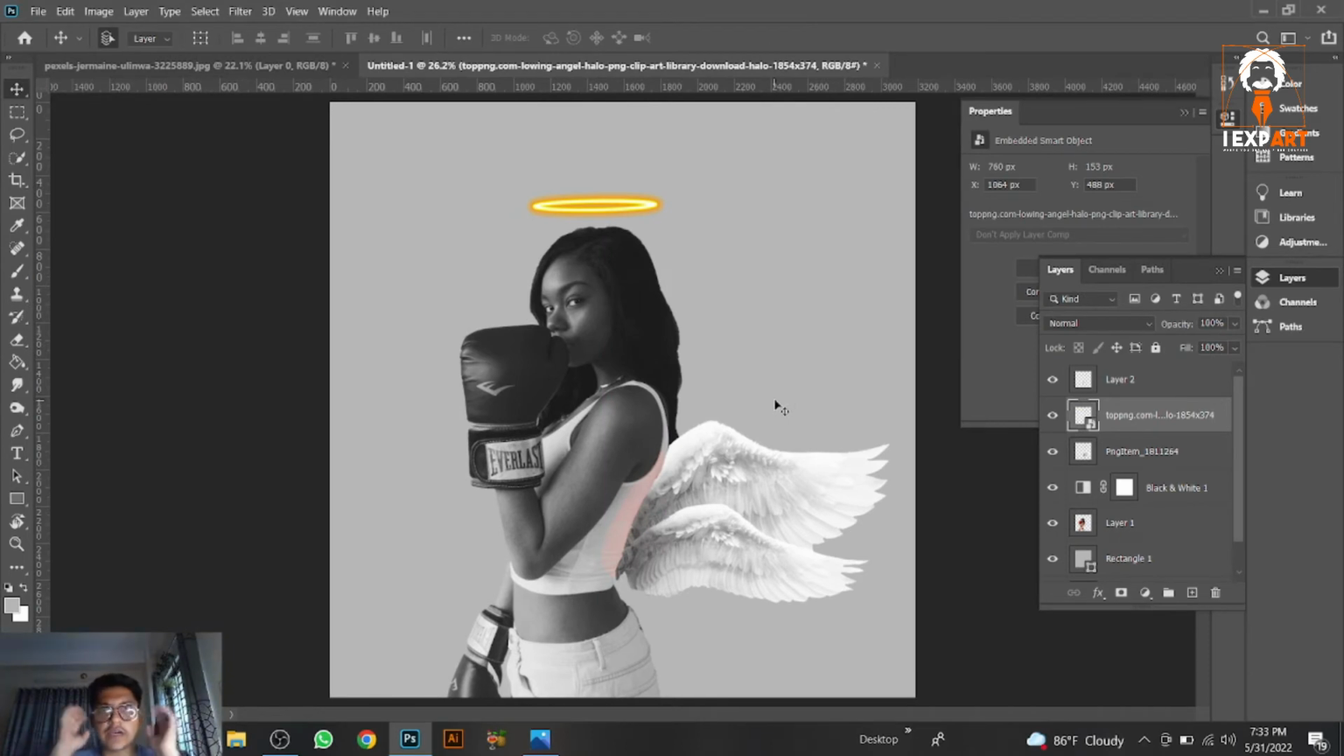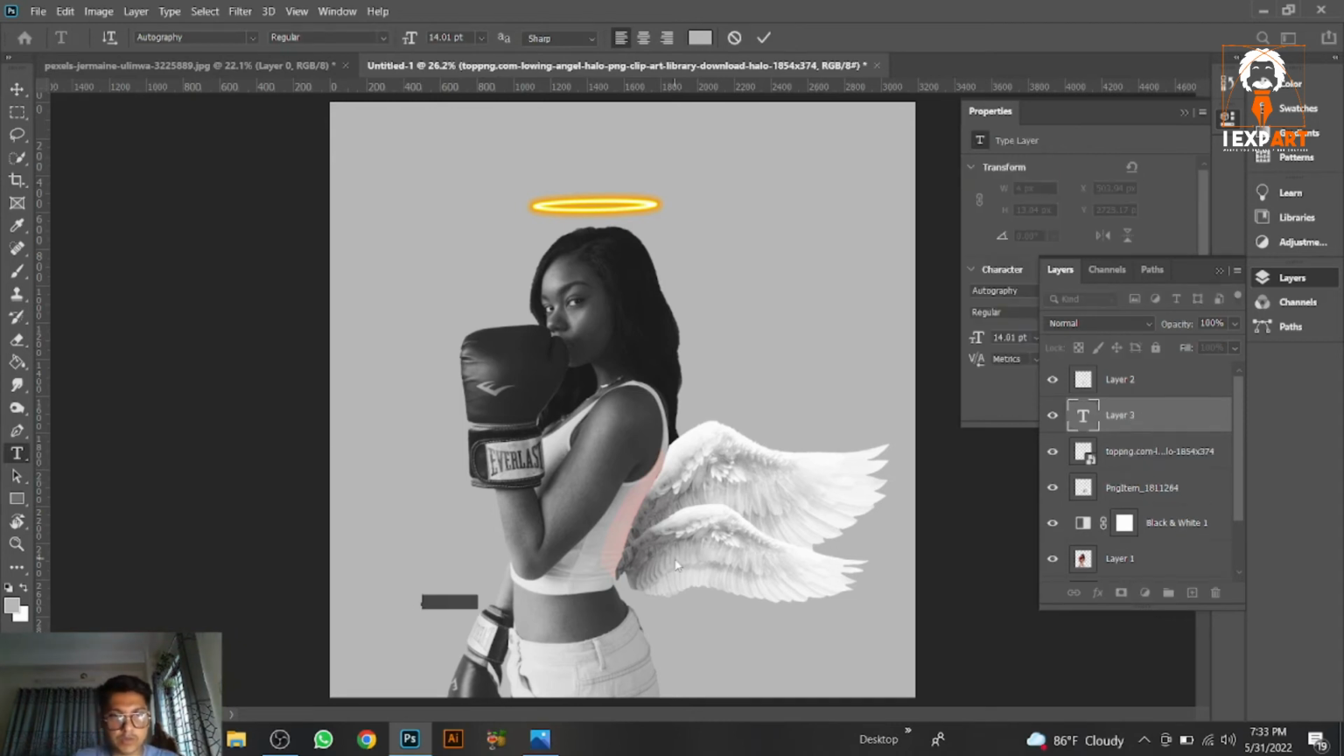It's done now. If you want to add any kind of text in here, you can do that. It's a really easy and simple technique. You can add any kind of images and any kind of text. For example, I'm just going to put a word with caps lock on: STRONG.